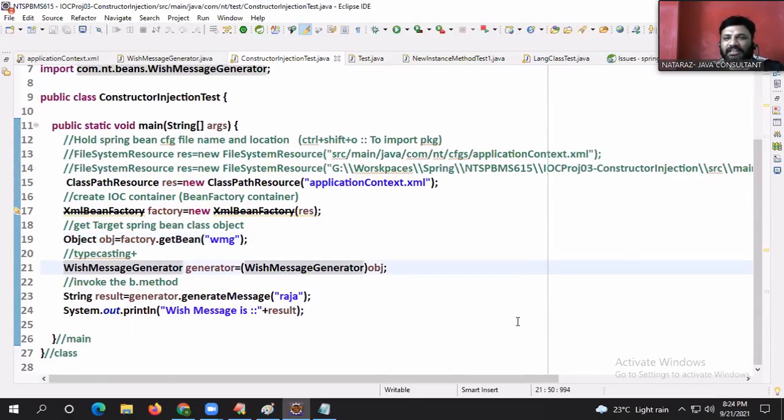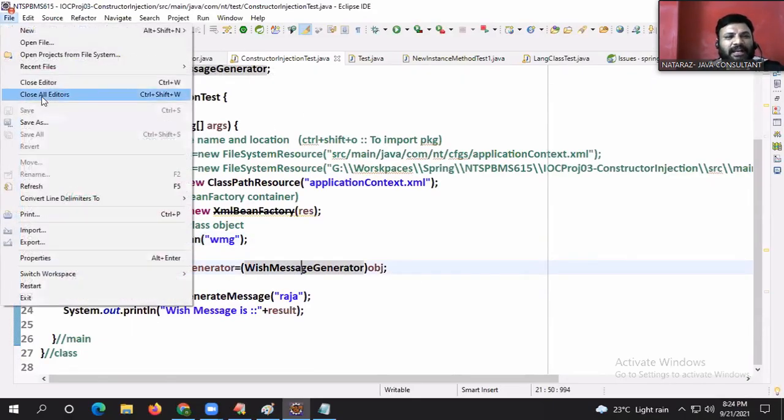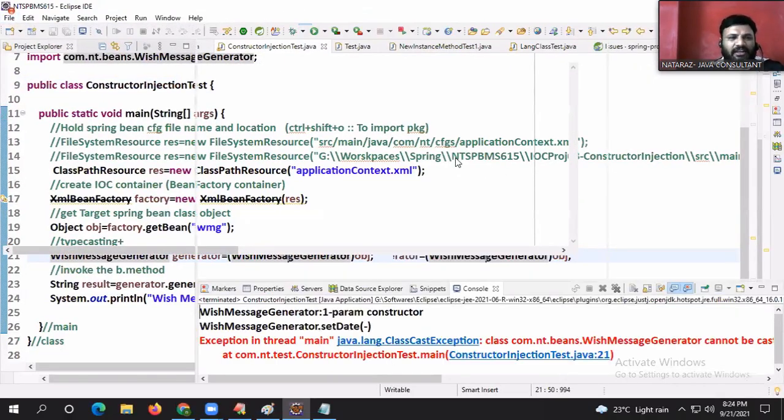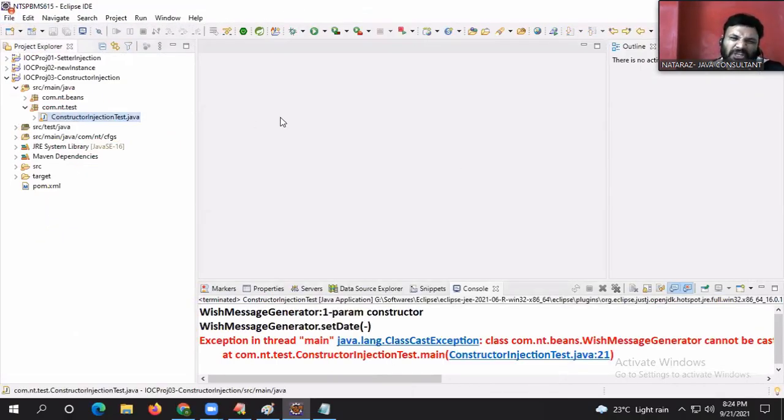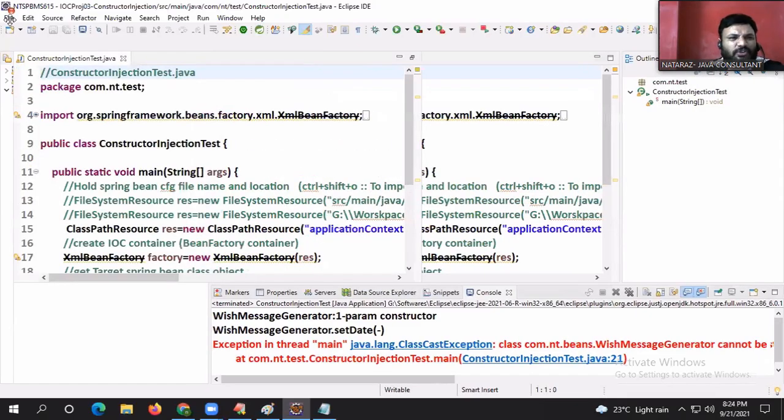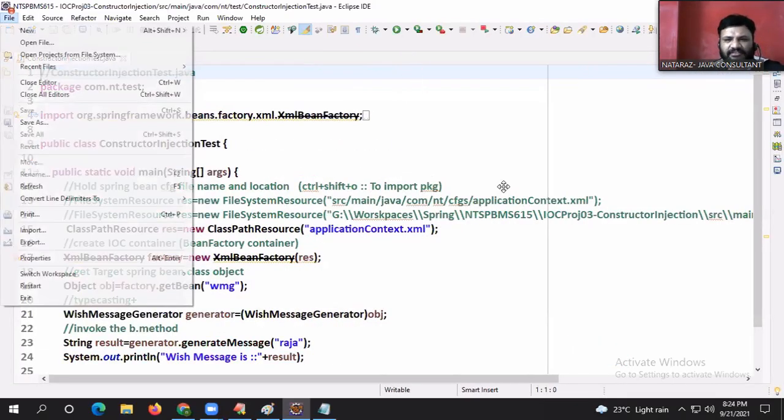Really? You want to feel the practicals? Okay, let me make you feel the practicals, guys. Close all the editors, go to any project. From now onwards, stop working with that. Save as.